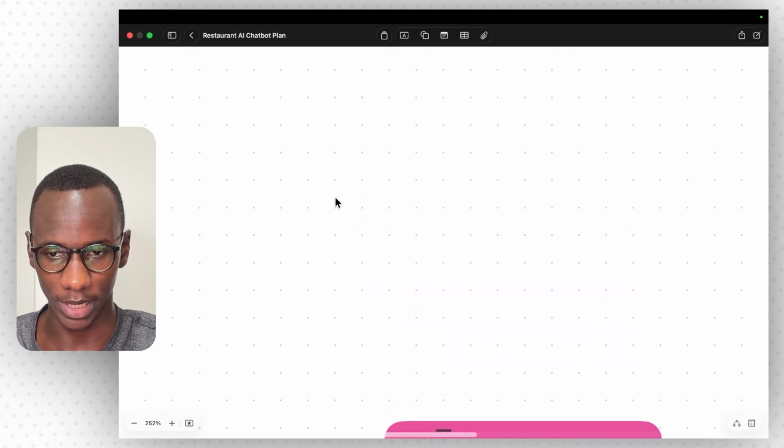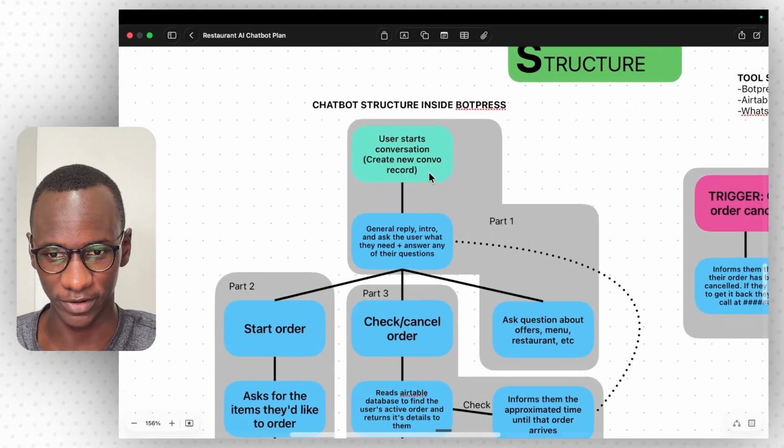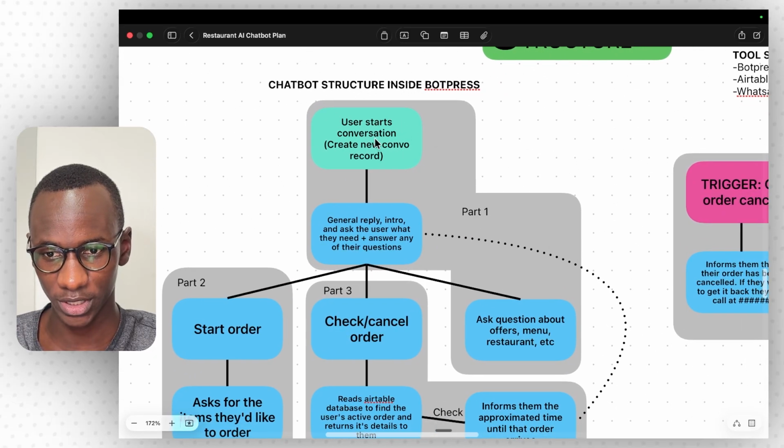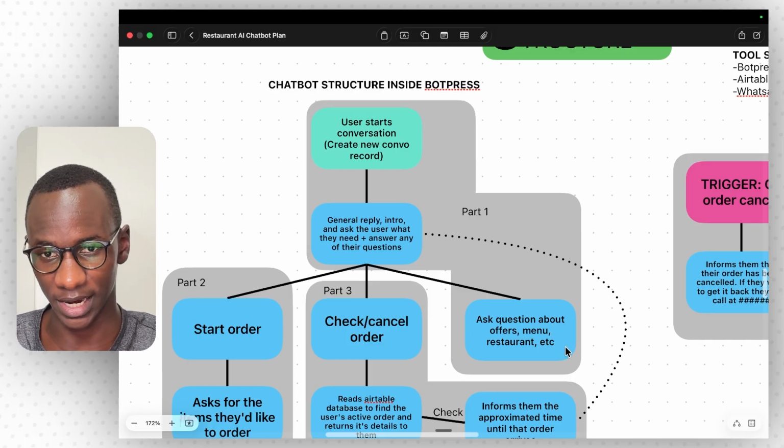And if you come back up here into the plan, you can see that part 1 is this very first section where the user starts a conversation, and it creates a new conversation record in Airtable, and then they get a general reply, an introduction, and then they also have the ability to ask questions about offers, the menu, the restaurant, etc. So this is essentially the general section of the AI chatbot.